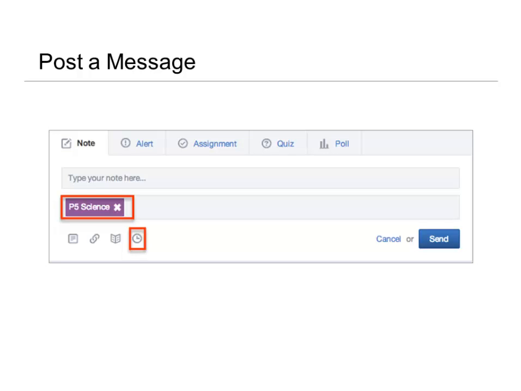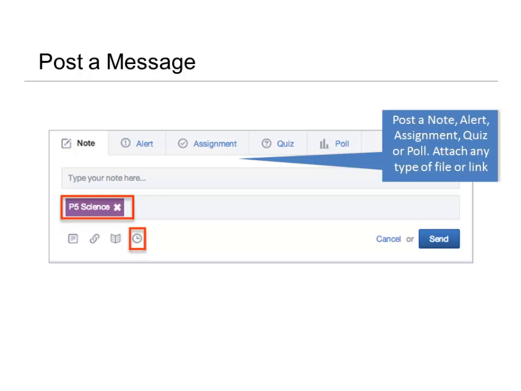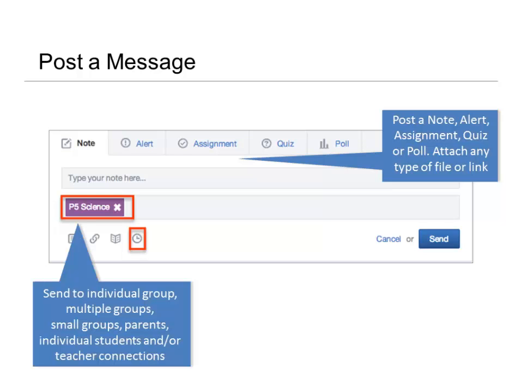Right there on your homepage, you will see a screen that has a blank note, and again, it's very similar to Facebook and updating your status. So to post a message, you decide whether it's going to be a note, an alert, a quiz, or a poll. And then you can also attach any type of file or link to your post.